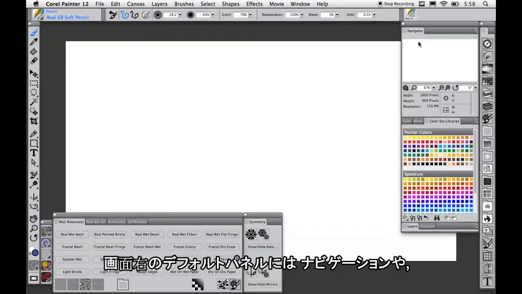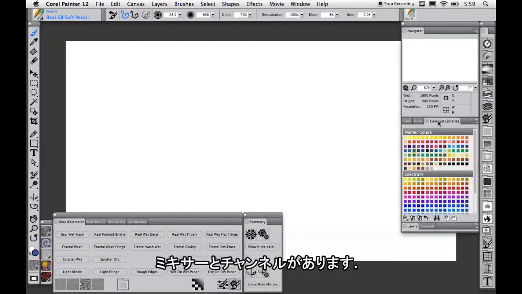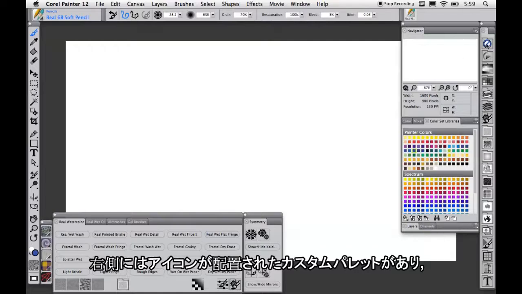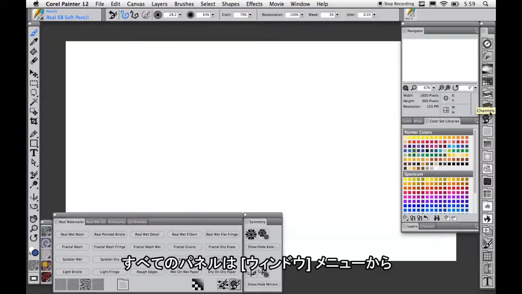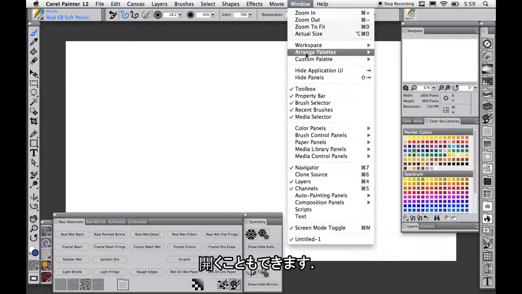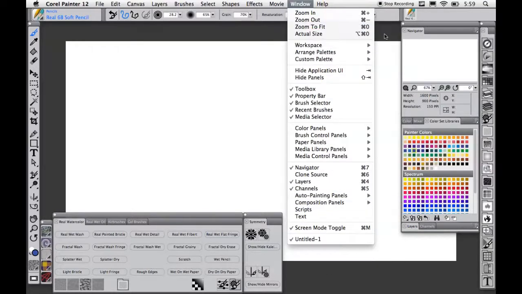Default panels on the right showing the navigator, color sets, and layers with tabs for the color wheel, mixer panel, and channels. To the left of this is a custom palette with several icons which will call up the different panels for Painter for controlling different aspects of the application. You can also access all of the panels from the Window menu. We'll do a quick run through of this panel in a minute.